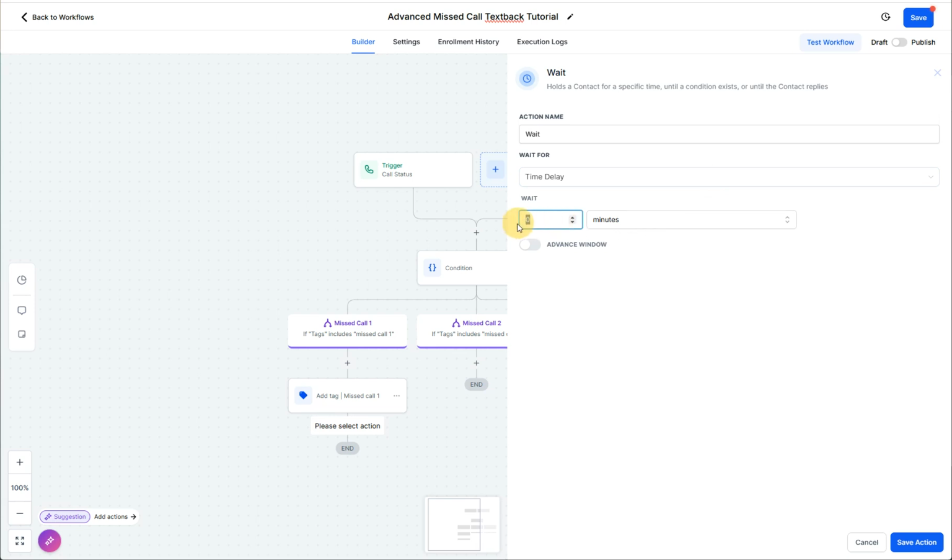Just for simplicity's sake. This works in decimals, so if you want 6 seconds it'll be 0.1, if you want 12 seconds it'll be 0.2. I'm going to go 9 seconds, so I'll put 0.15 and call it wait 9 seconds.